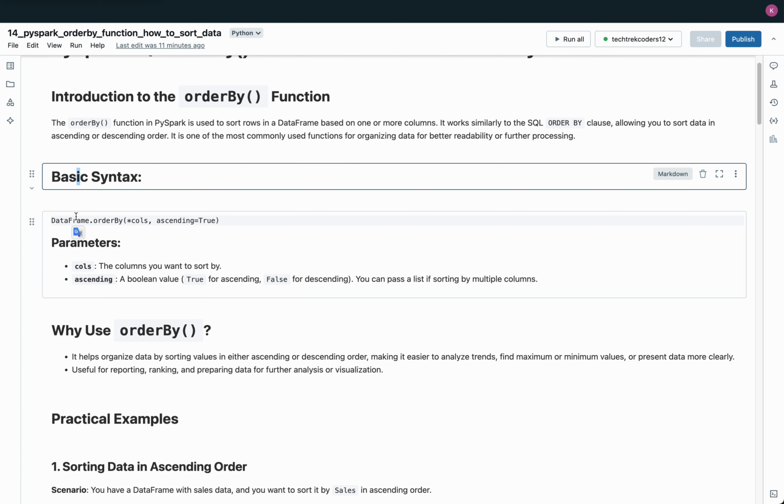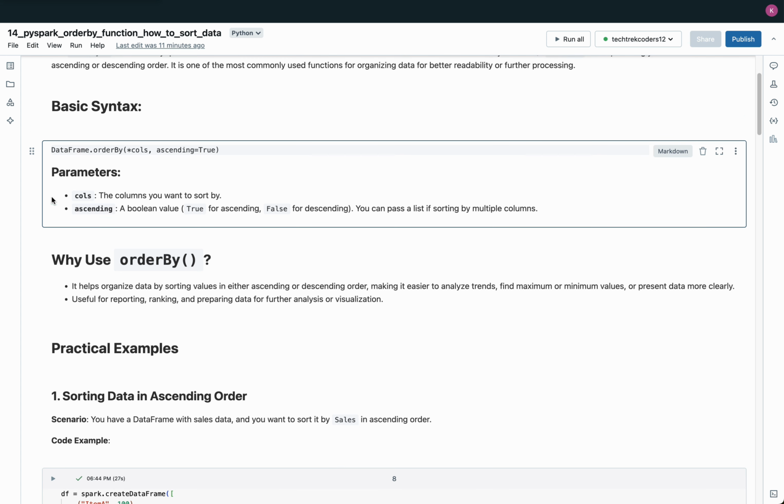Basic syntax. The basic syntax for the orderBy function in PySpark is straightforward and flexible, allowing you to specify multiple columns for sorting. You can use orderBy followed by the columns you wish to sort, and you have an option to decide whether the sorting should be in ascending or descending order. By default, the ascending parameter is set to true, meaning that the data will be sorted in ascending order unless otherwise specified.